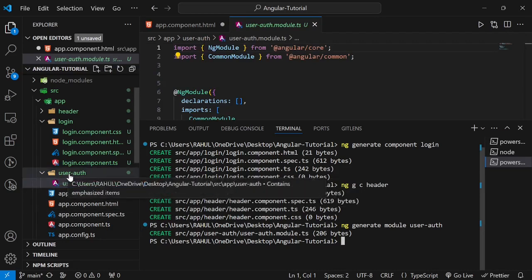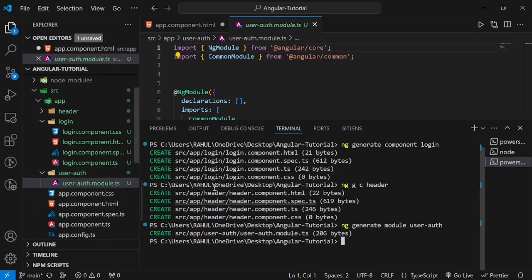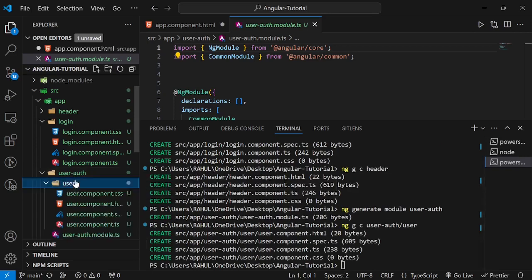Now let us consider a case where we want to generate a component inside our module. For example, I have a module user-auth. Now I want to generate a component inside this. So what I'm going to write is ng-gc, or you can use the other command, which is ng generate component. And now here, instead of writing the component name directly, first you have to write your module name and then slash and then the component name. For example, my component name this time I want to keep as user. If I run this command, it will generate a user component for me in this user-auth module. So you can see my user component is created. In this way we can generate a component inside a module.